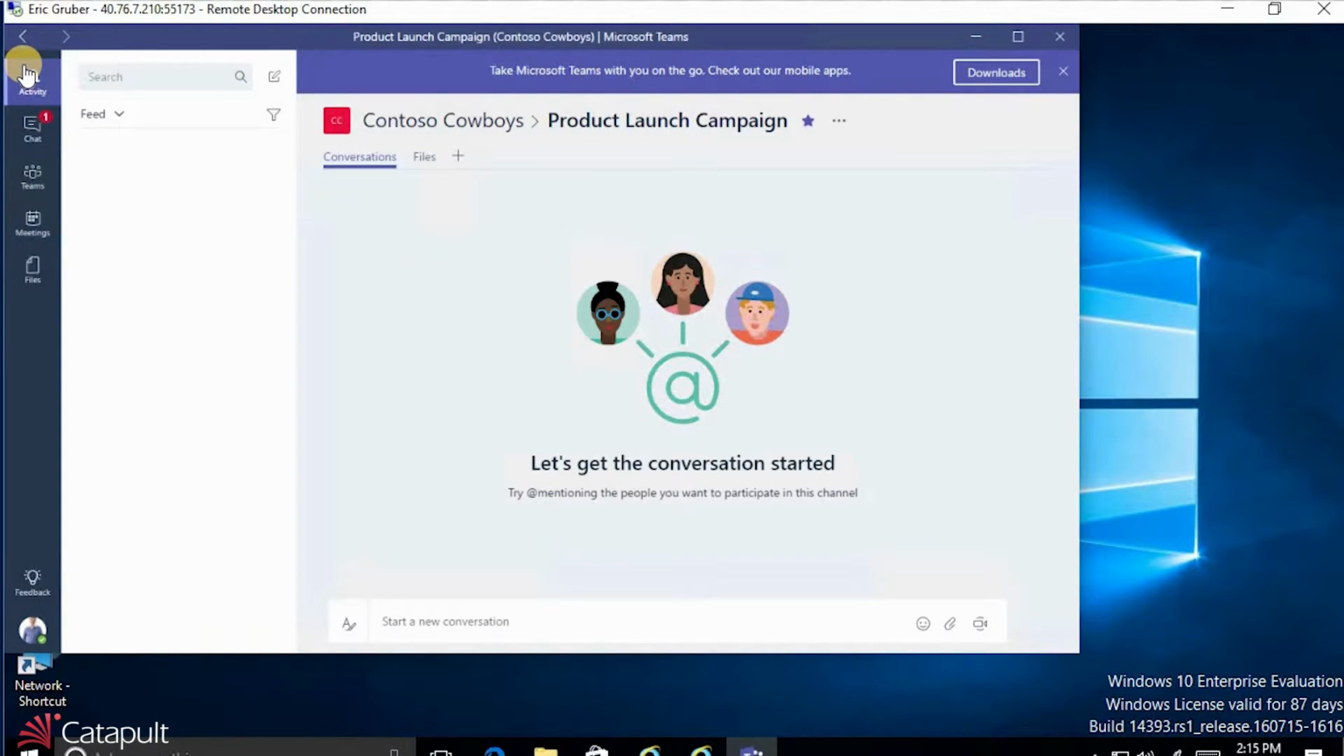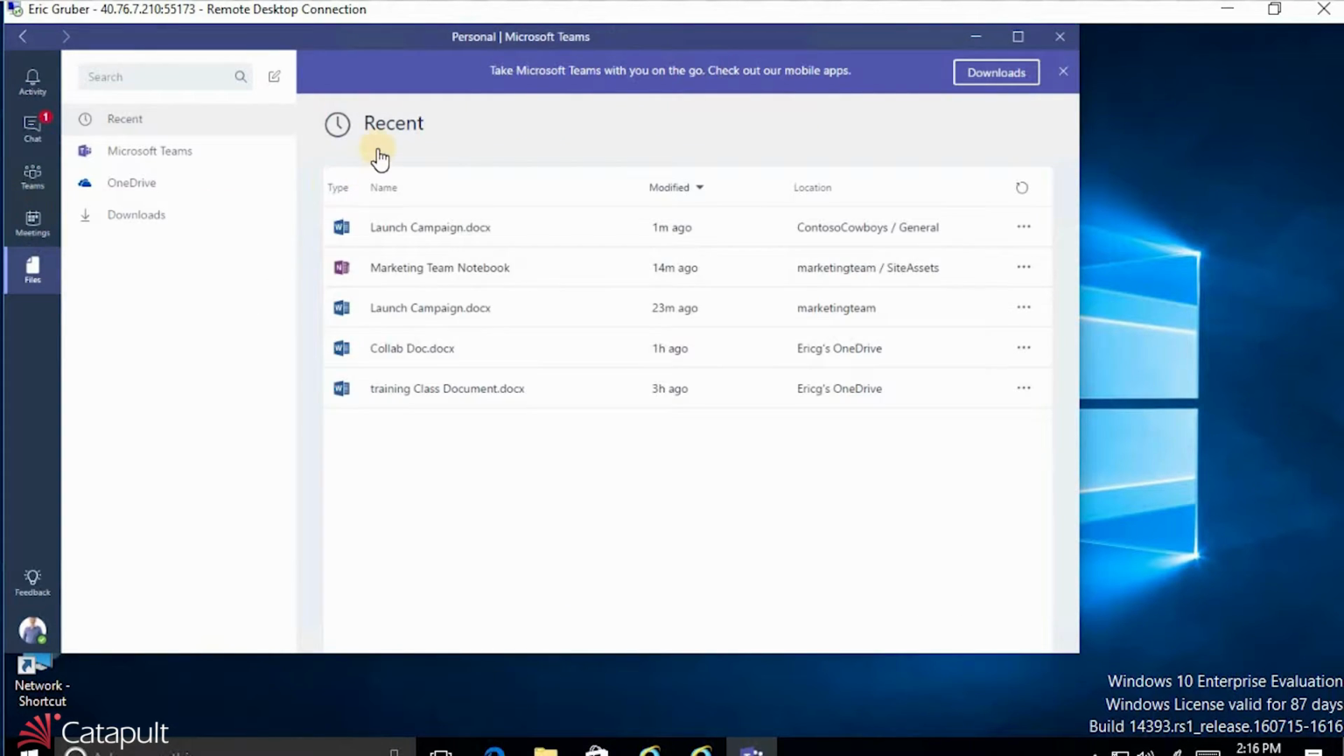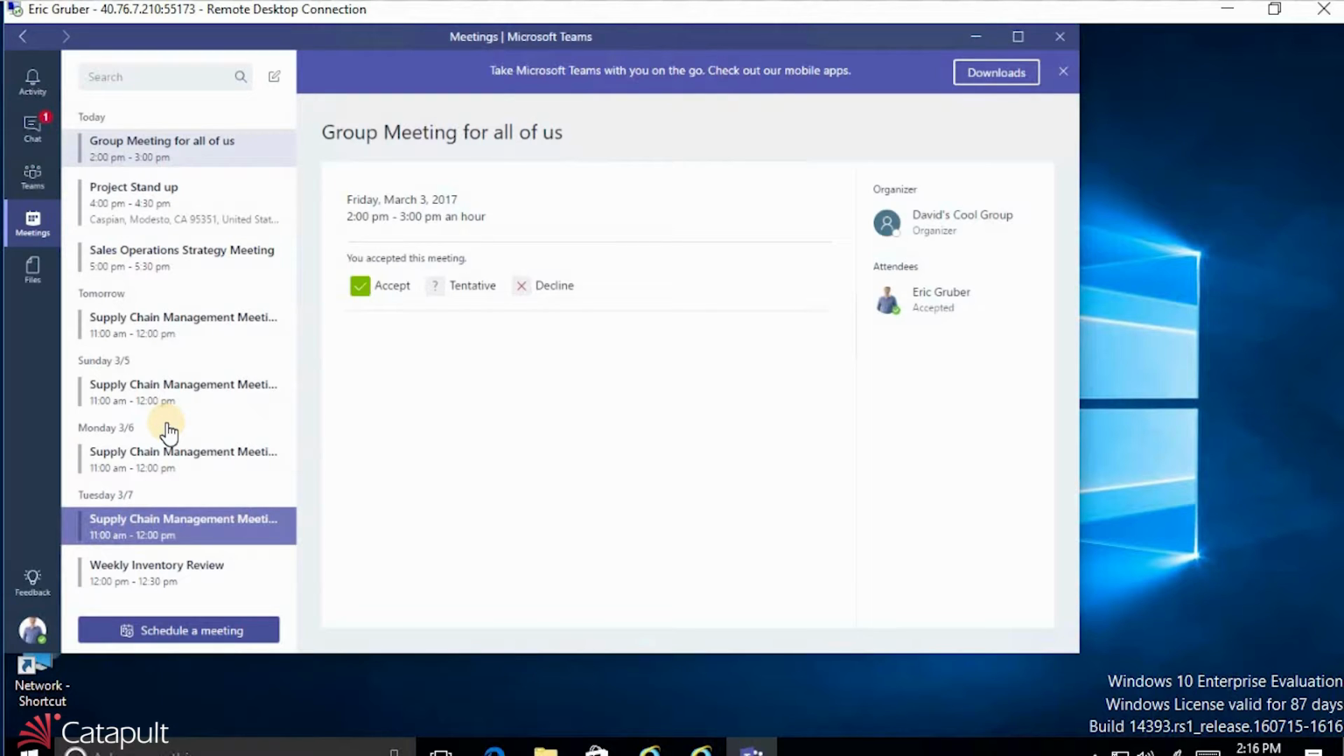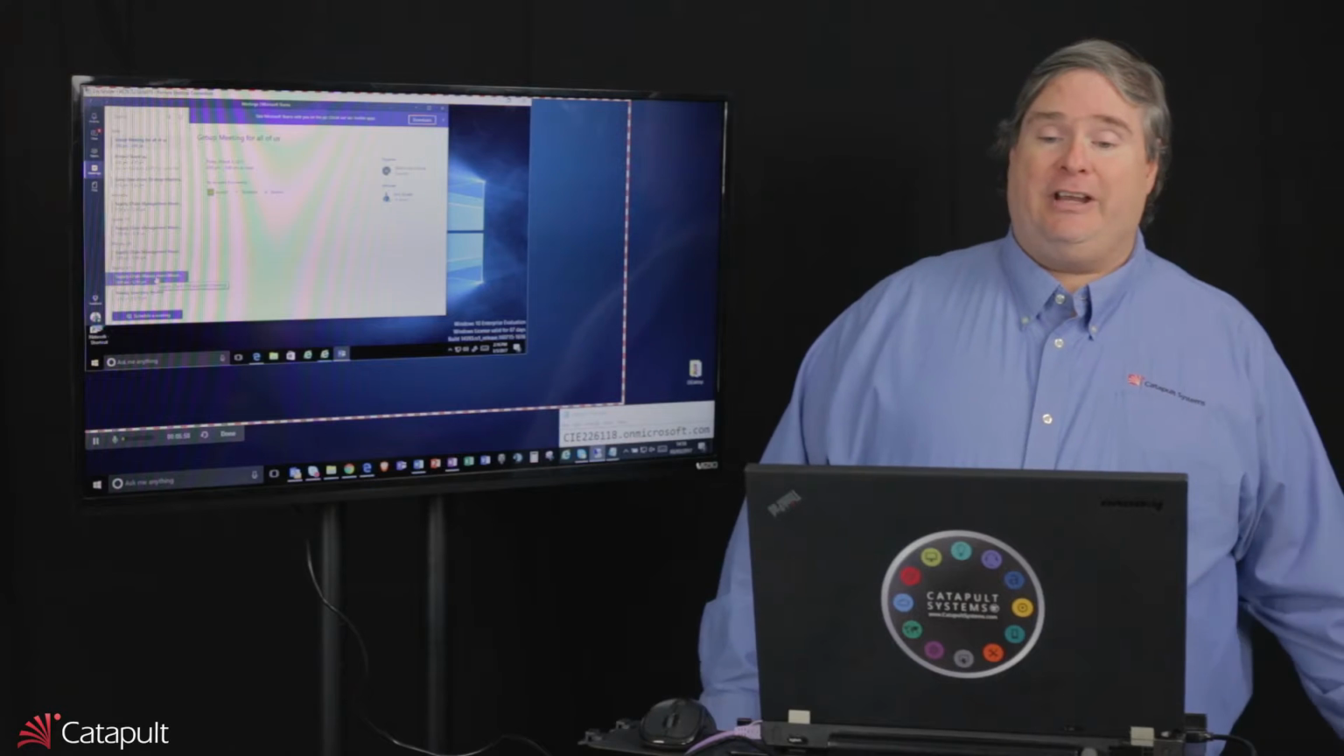This activity up here gives me an ability to find all of the activity that's been going on inside of the channel, because with all these channels and all of these teams out there, I may find it hard to find this particular conversation. You'll notice I can also get down here and look at the files, and it'll show me all of the recent files that I've located. And you can see over here that I can schedule meetings for all of these channels as well. And that's actually not even all of it at this point in time.